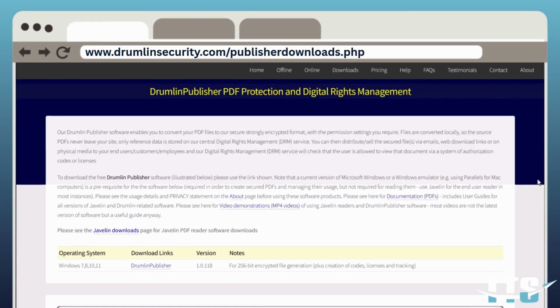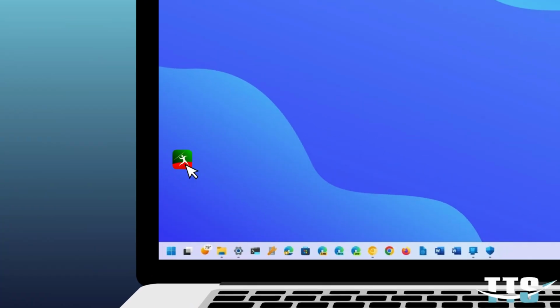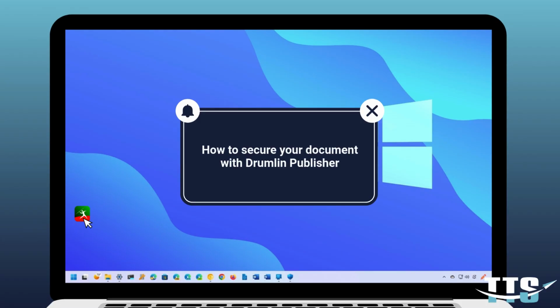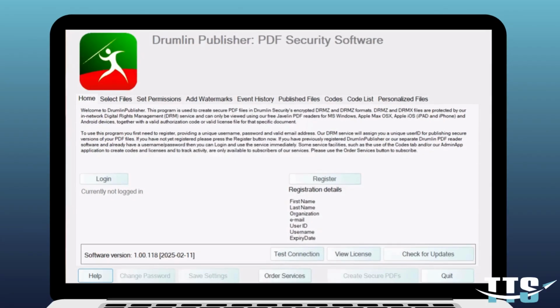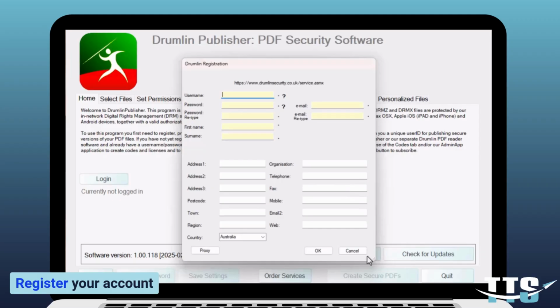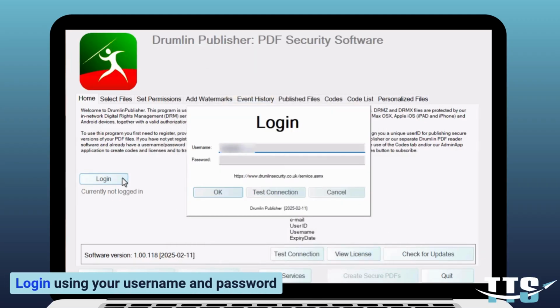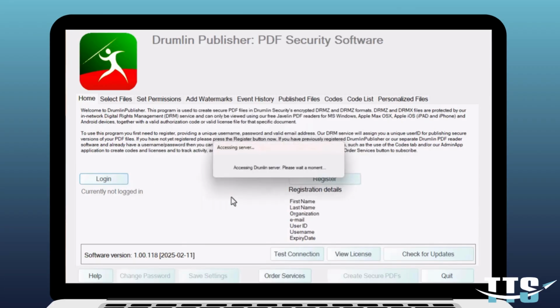First, download Drumlin Publisher from drumlinsecurity.com. It's free and easy to install. Once installed, open the software and register your account. Once registered, log in using your username and password and you're ready to begin the process of securing your manuals.